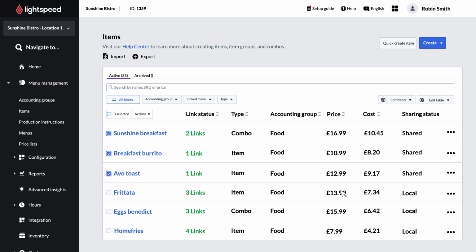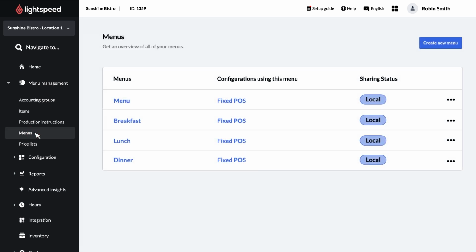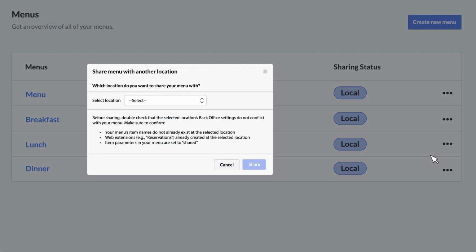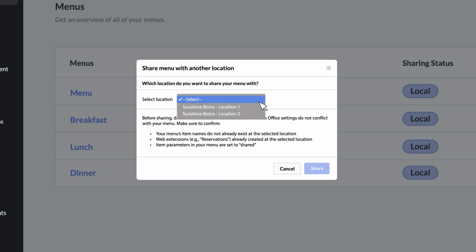Before sharing a menu, you'll need to set its items to shared or global. Then click Menu Management, Menus in the back office sidebar. Click the three dots next to a menu you want to share, then Share with a location. Select the location from the drop-down menu, and then click Share to confirm.